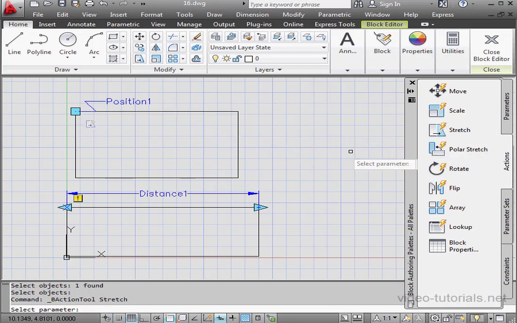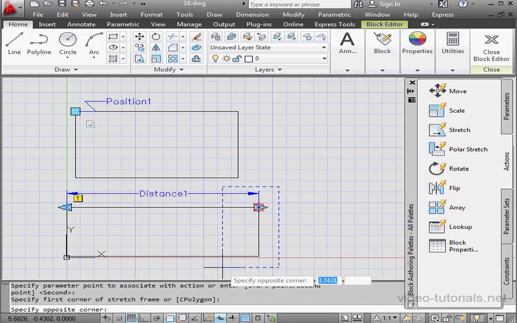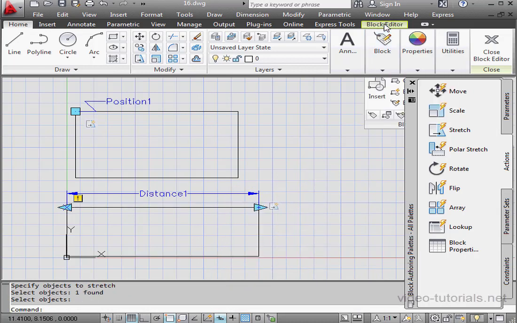And let's bring in another stretch action. Select the parameter. Windows select the corners to stretch. Right-click to finish the selection. And let's test our block.